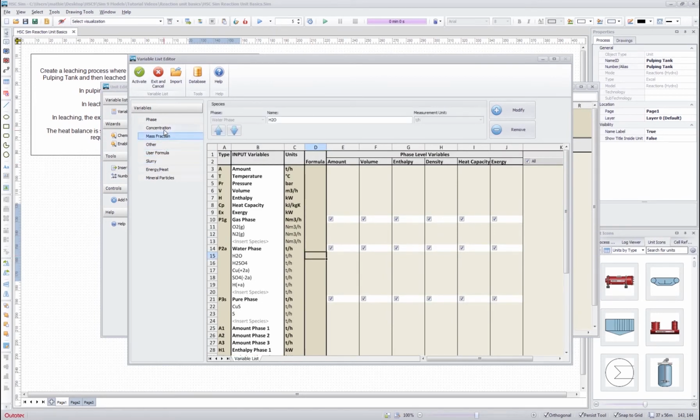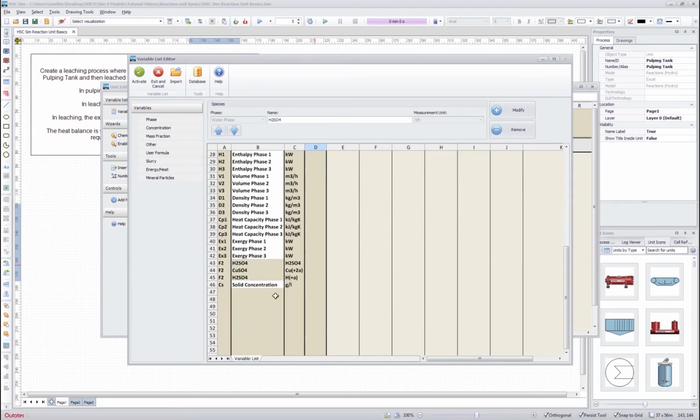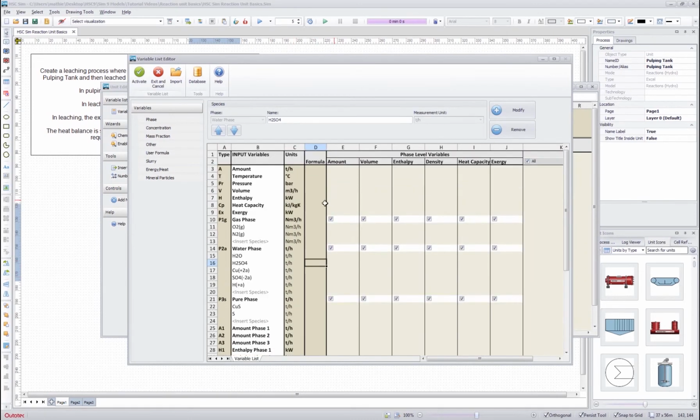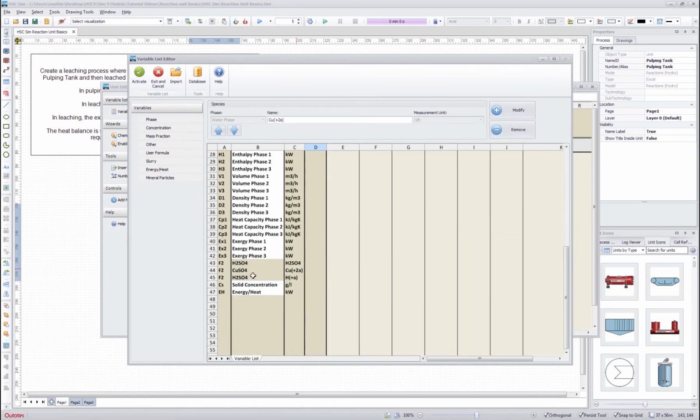After that we also need the solid concentration, so we take the slurry and solid concentration in grams per liter, we add that one, and we can see it here. We also need the energy variable because we have one energy stream in our system, so we add that one and we get it here.